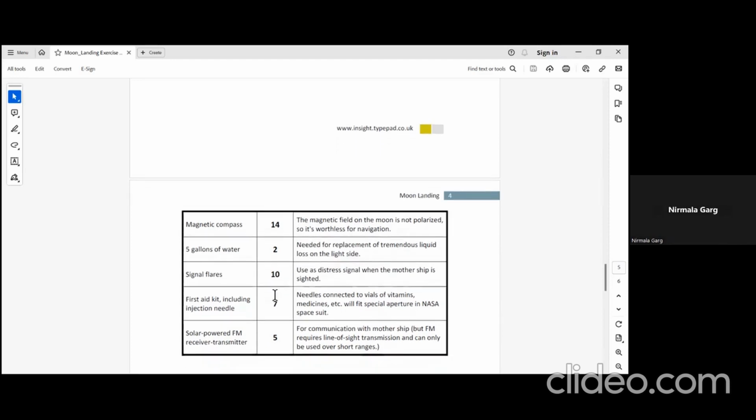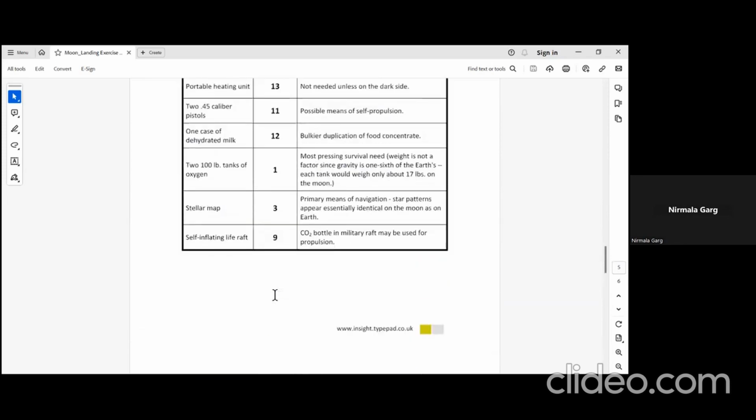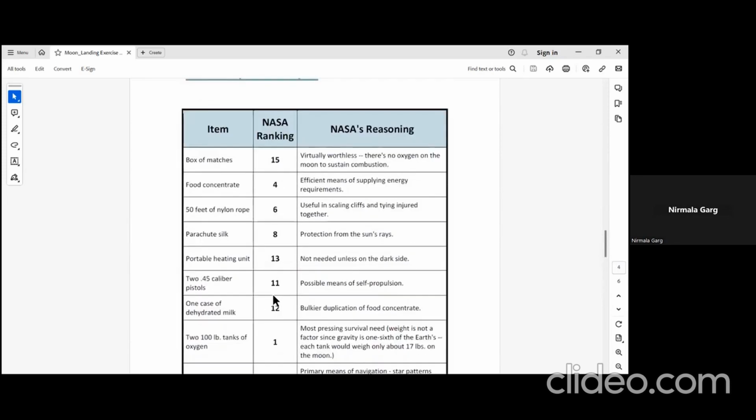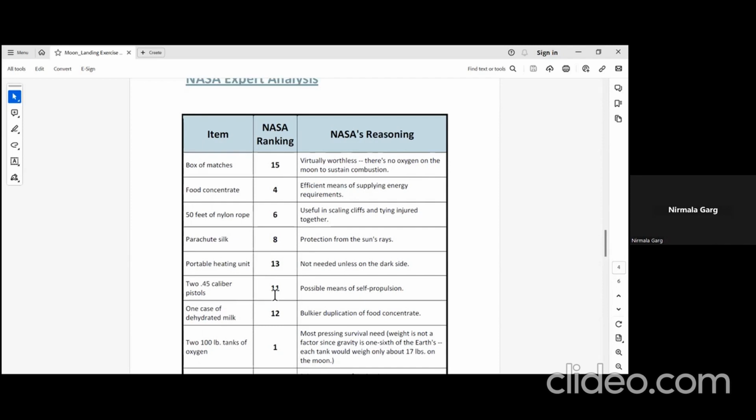And definitely the last one is fifteen, box of matches. It's worthless because there is no oxygen, so you cannot light it. Got it? Now you go back. What you need to do is, say for example, for box of matches, can you tell me what ranking you got? Team ranking, not individual ranking. Okay, just a moment.